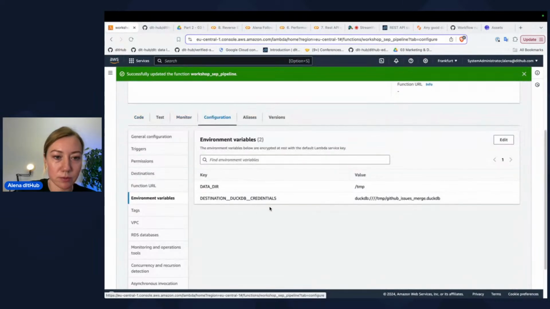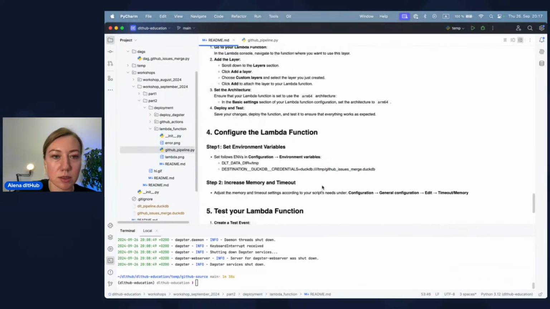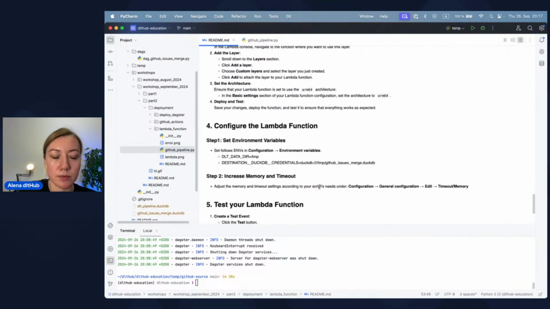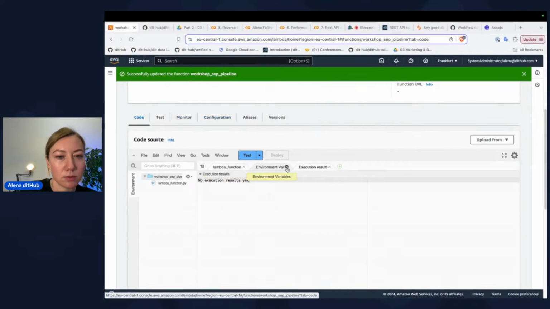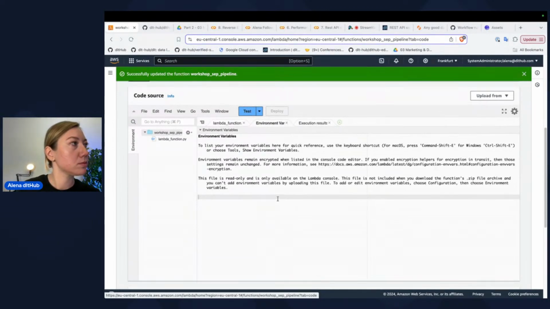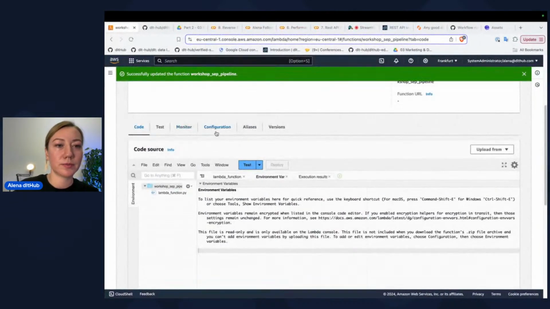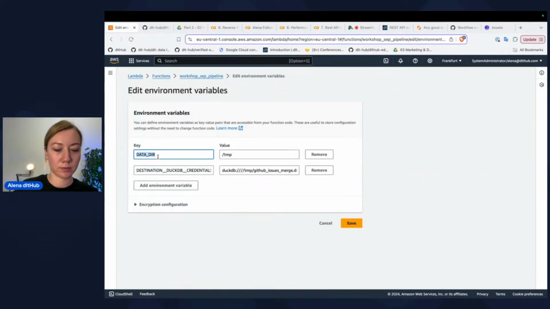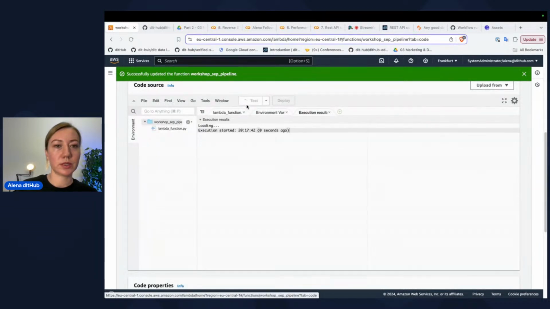Let's check our temporary. So what did I forget? What did I forget? Nothing. Someone's saying the environment variable is DLT data dir instead of data dir. DLT, right? Yeah, you're right. Edit. Save. Code. Test.